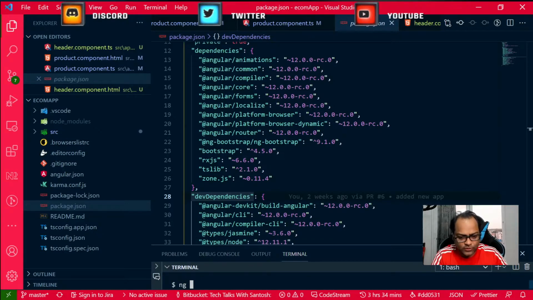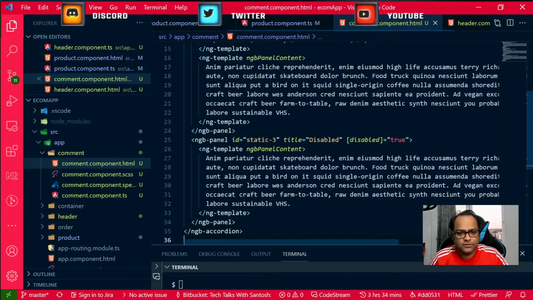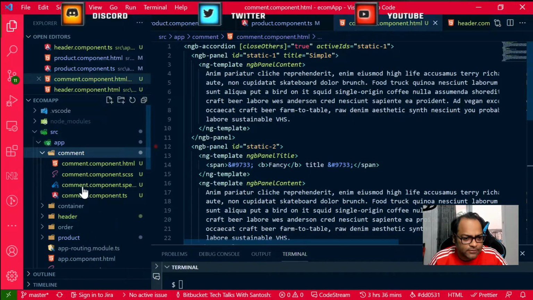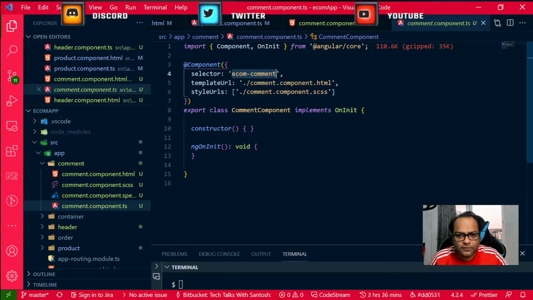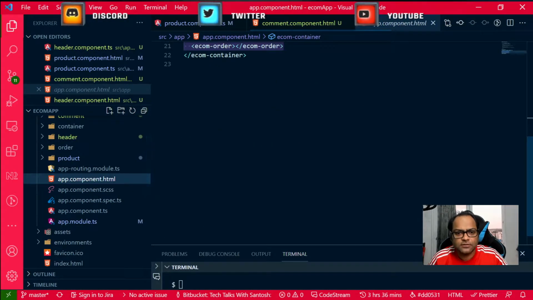I'll create a new component and call it comment component. Let's say your orders, or your products, have some feedbacks, right? So I'll call it a comment component. Probably we can use it later with some dynamic data coming from the backend, but right now I'll just copy the same thing which we have here, the ngb accordion, and I'll place this comment component on app component.html.